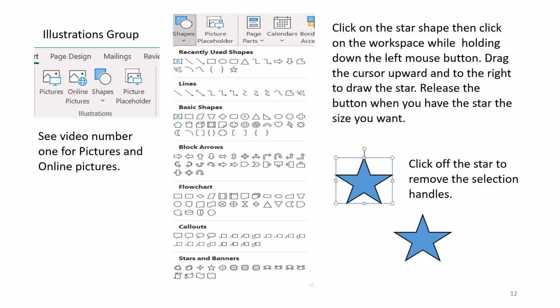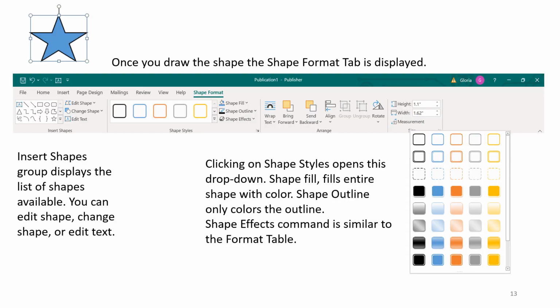Illustrations Group. See video number 1 for pictures and online pictures. Click on the star shape, then click on the workspace while holding down the left mouse button. Drag the cursor upward and to the right to draw the star. Release the button when you have the star the size you want. Click off the star to remove the selection handles.